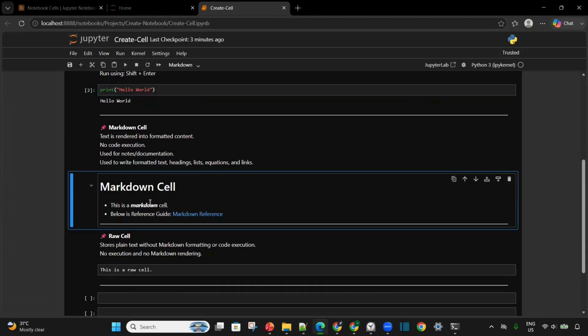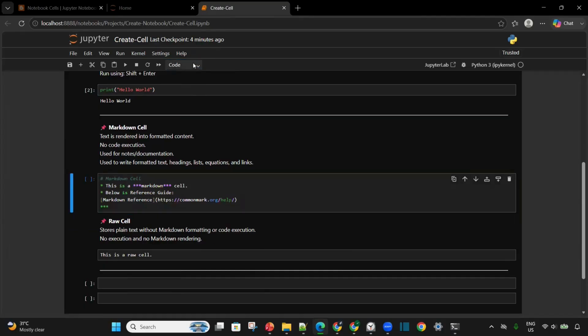Okay, so if I select this markdown cell, which is here, you can see in the drop down markdown is selected. Okay, we can also change it from the drop down. So I have changed it to code. I can change it to markdown as well. I can change it using the command mode by pressing escape key. Okay, Y for code, M for markdown, R for raw. So I'm pressing M. So now it is in markdown type.